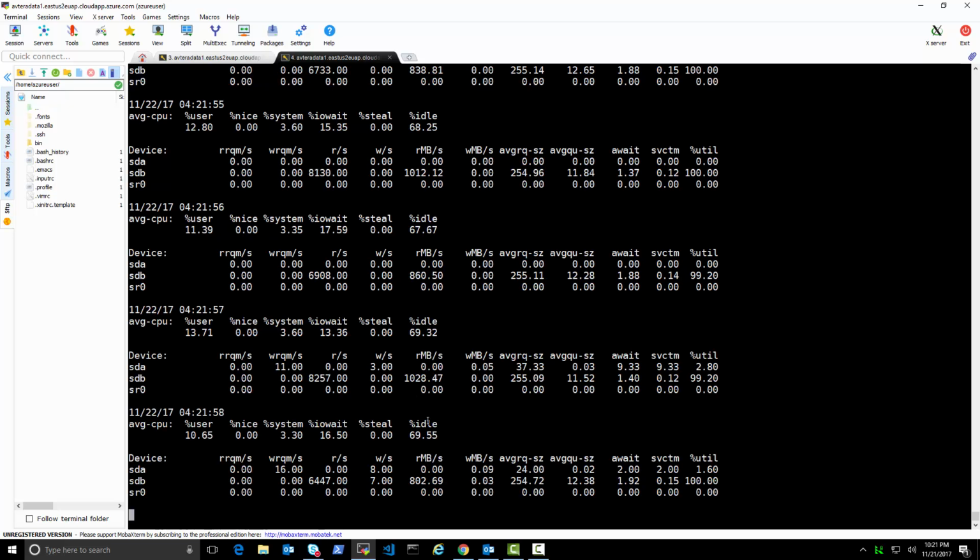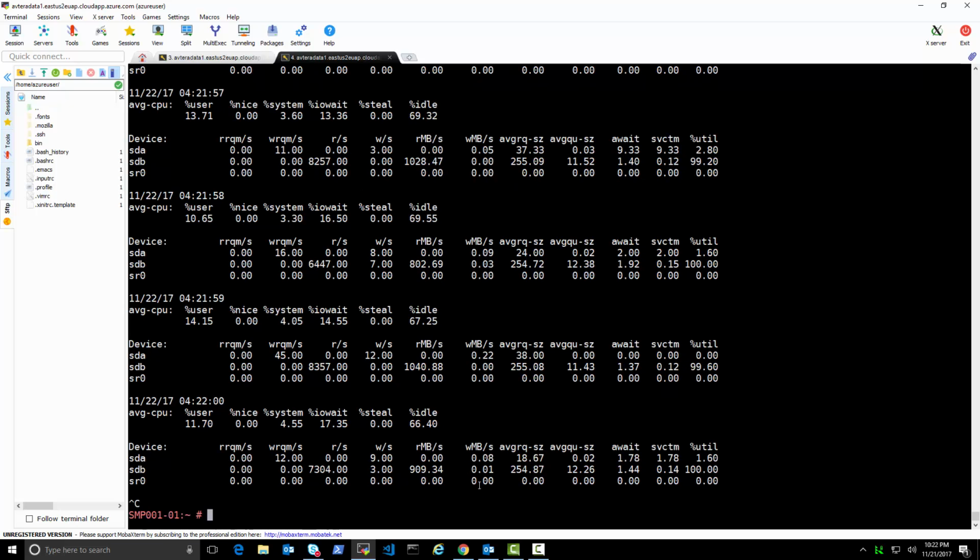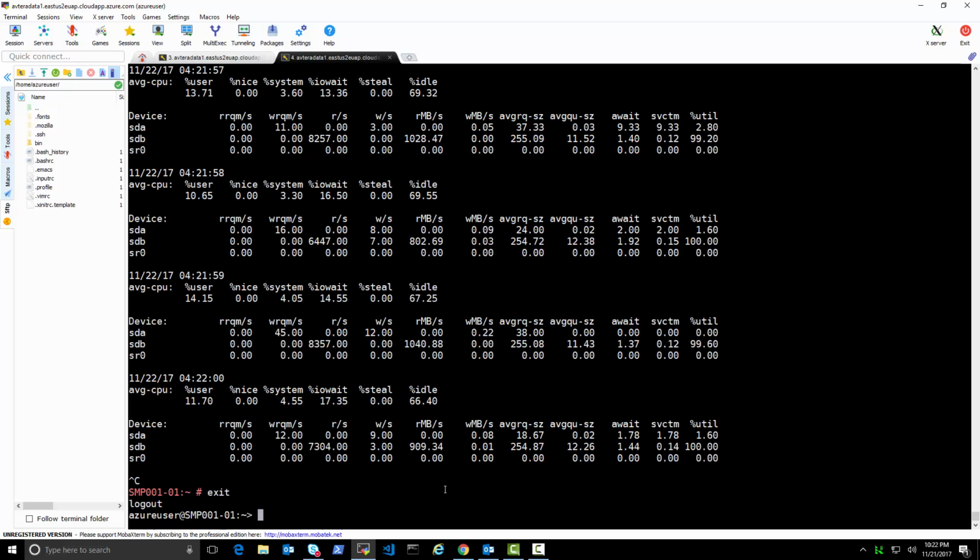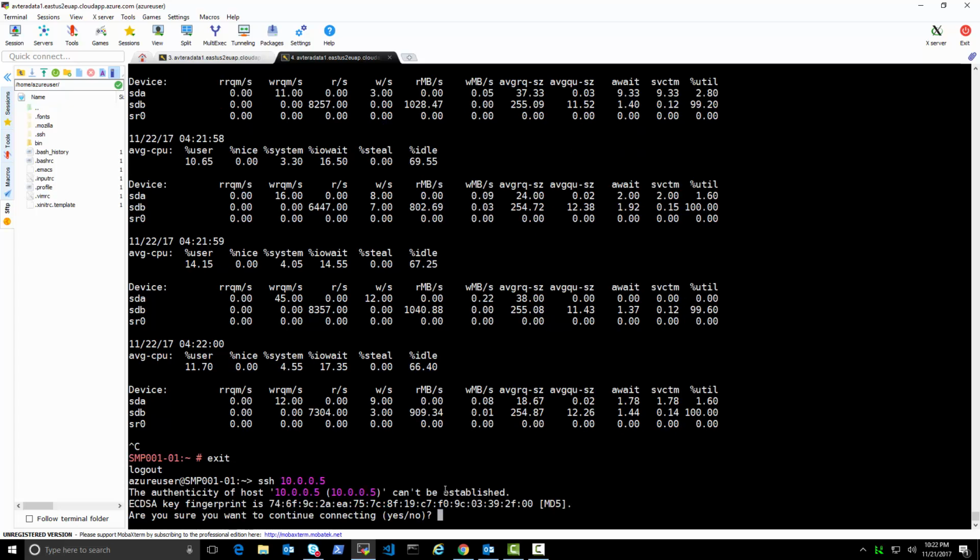So we can see the reads from this local disk at about 900 megabytes a second that it's reading. That's on one of the nodes. Let's SSH into another node and see how it looks there.